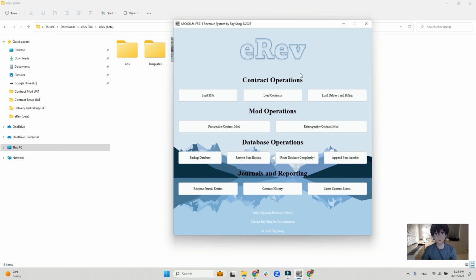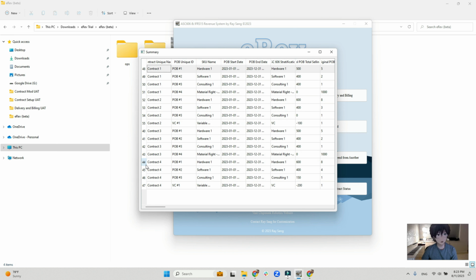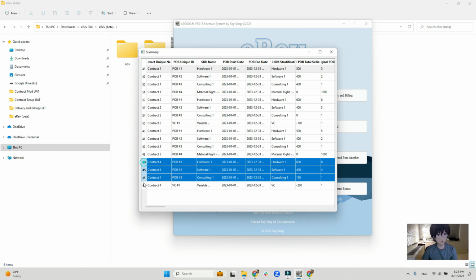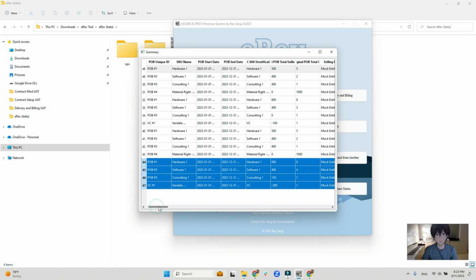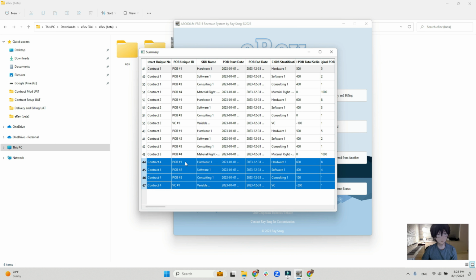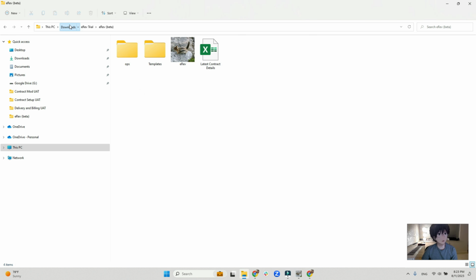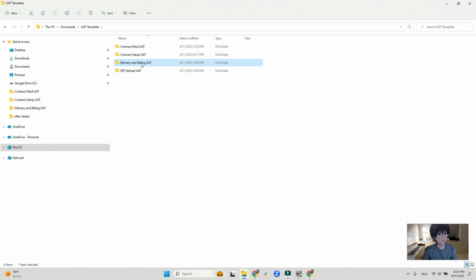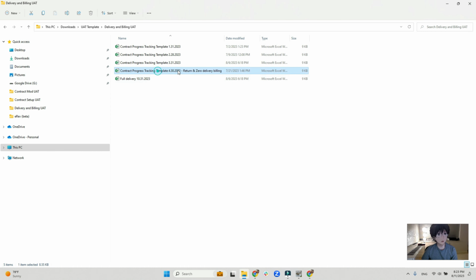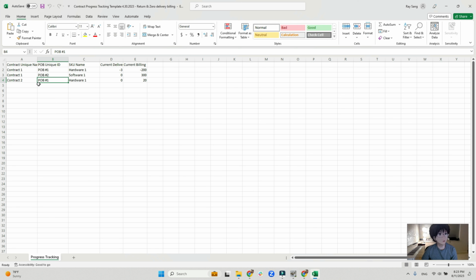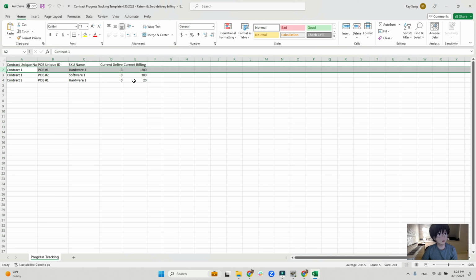So to check whether that's true or not, you can always click latest contract status. And in the latest contract status, you can check whether the contract has a negative quantity delivery and also revenue being reversed. So if we go back to our template and check our delivery event for the return, we can tell it's a return made for contract 1, and then also there are billings made on other contract 1's POB as well as contract 2.